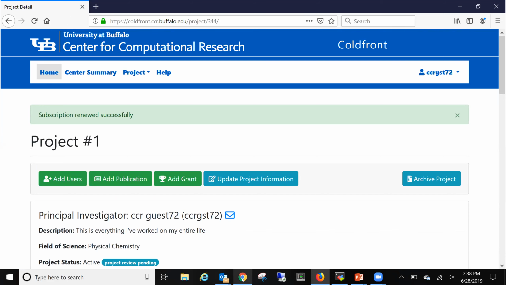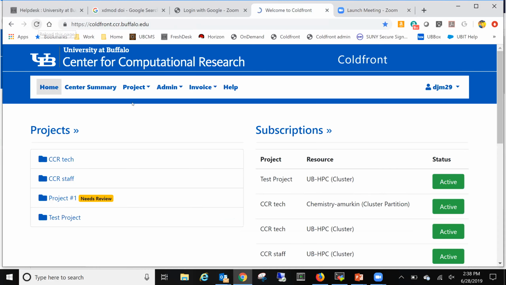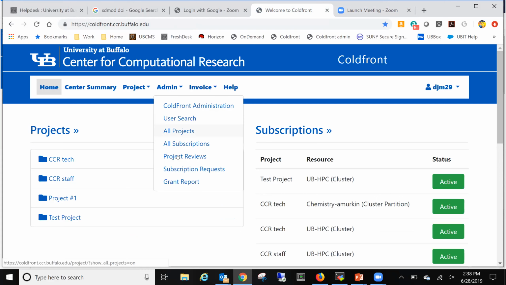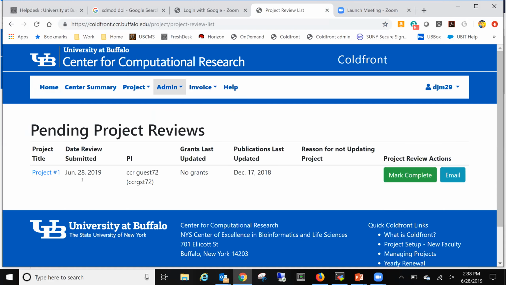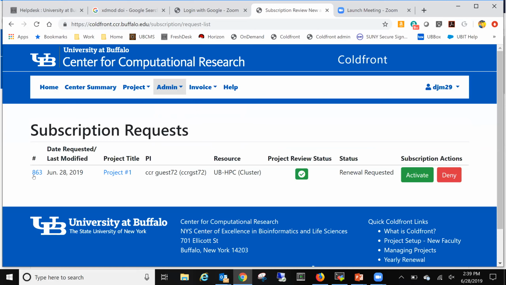Once that's done, I'm going to show you what it looks like from my perspective as a sysadmin. I can go and look at the pending project reviews. I can see when it was submitted, who it was submitted by, and then again, when this information was last updated. If they had to provide a justification, it's here. And then our director can either email them saying we need more information, or just mark it complete. And once the director marks it complete, we can come over to the subscription request and see that the project review is in a green state, meaning it's active. It was just recently done, or within the last year anyway.